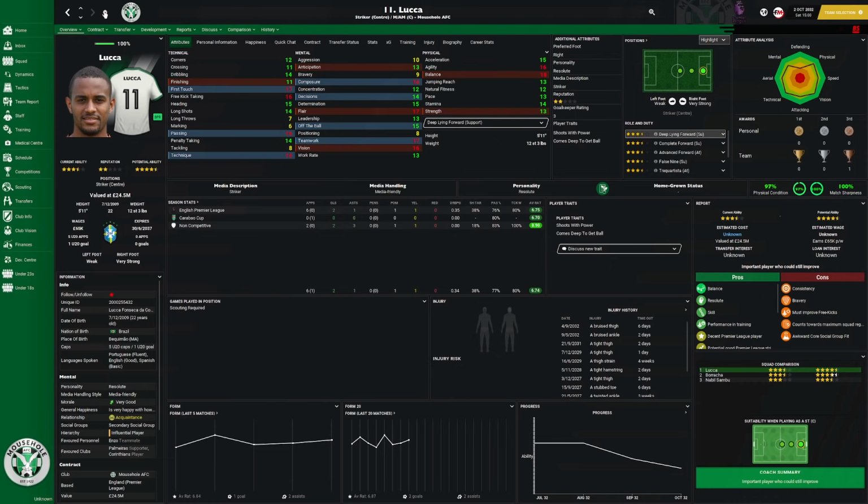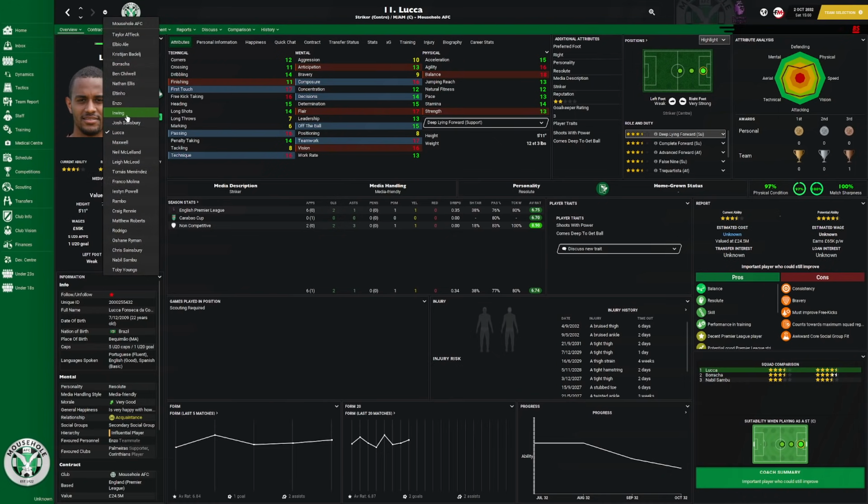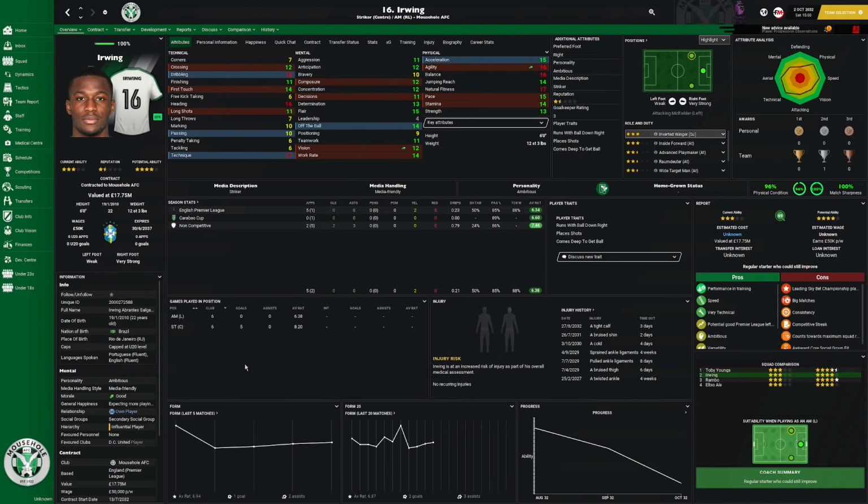No. I'm just trying to think of a player who's actually played, because right at the start of the season. There you go. Irwin. Just played up front 6 times. He's also played left wing 6 times. Scored 5 goals as a striker. So looking at him, he's probably better off being a striker at that little snippet there.